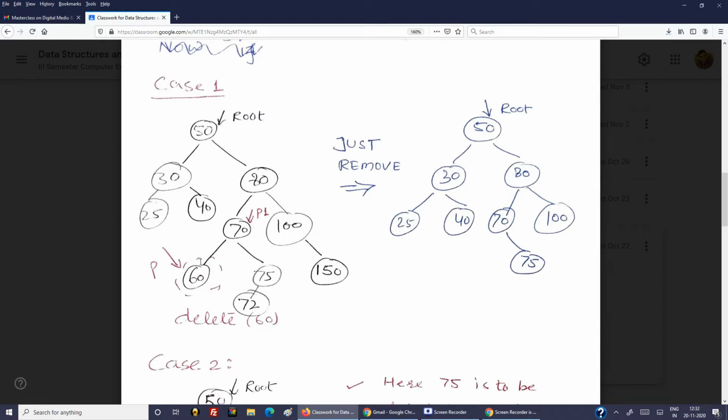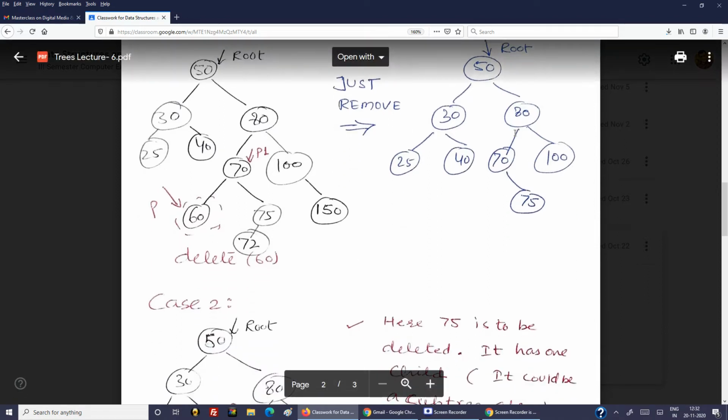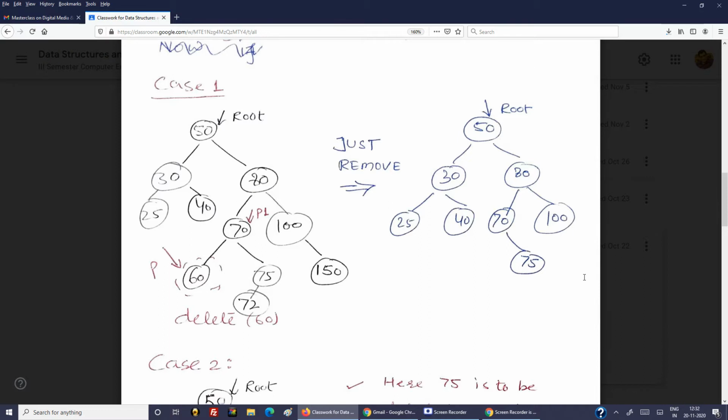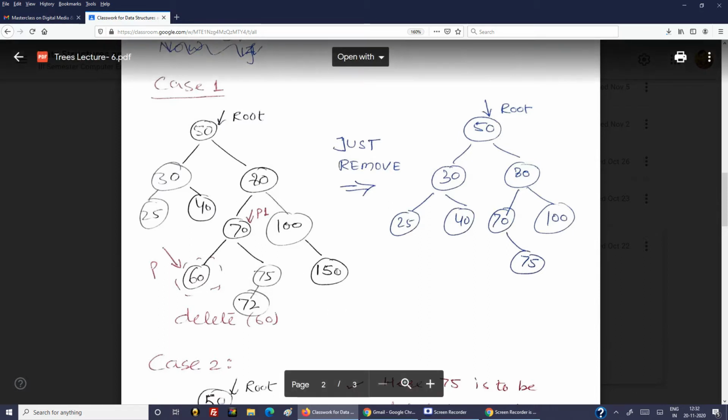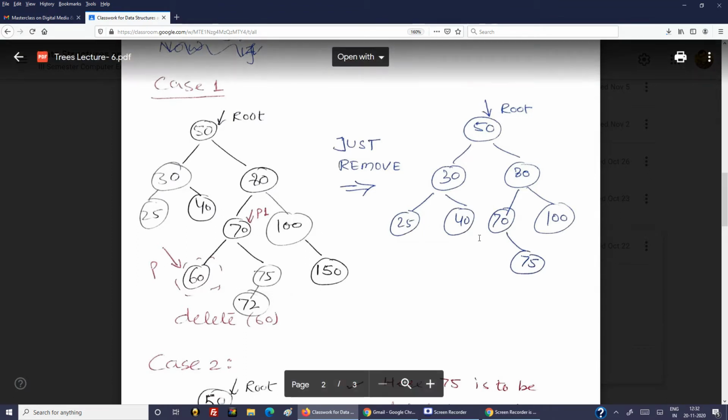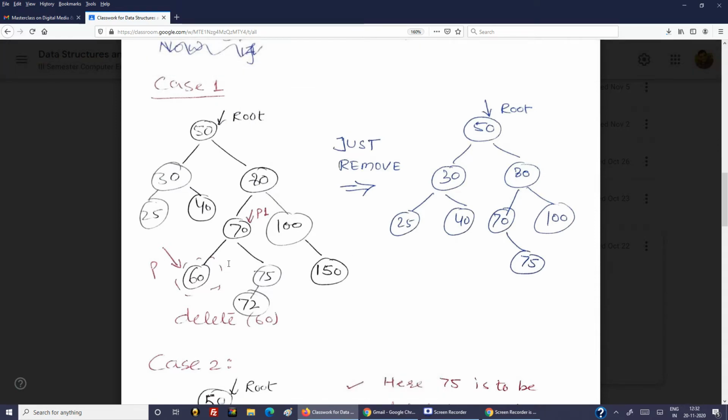So I want to delete 60 manually, then I will see, oh, 60 has no child. So you can just remove it. Do nothing, just remove it. So you will get this. Now you see, actually this 72 is here and 150. I have added these two nodes later on in this diagram just to make it a little bit bigger example. So these were added later. So I forgot adding here. So 150 is here and 72 is here. Means 60 will be deleted and the rest of this tree will remain the same because 60 has no child.